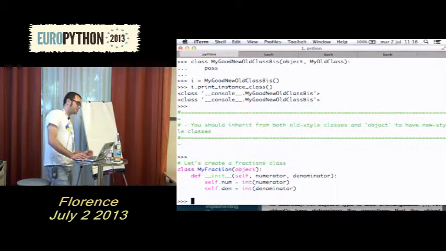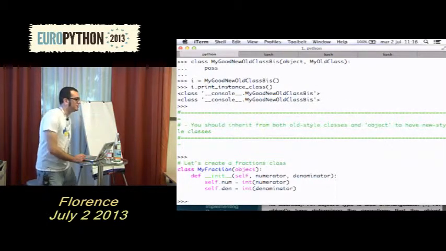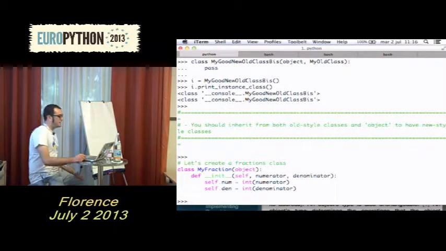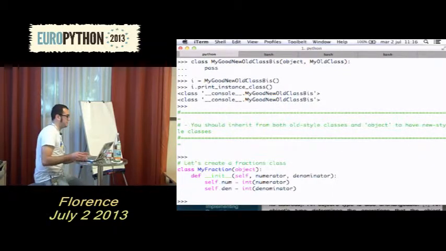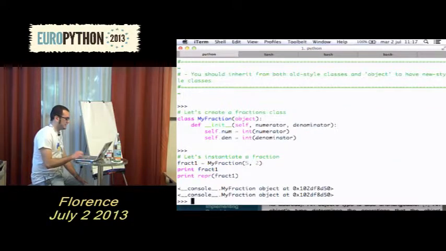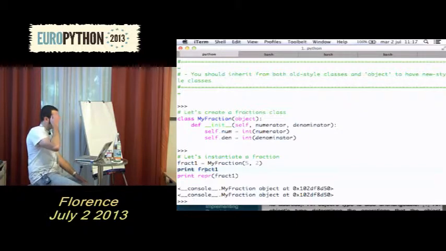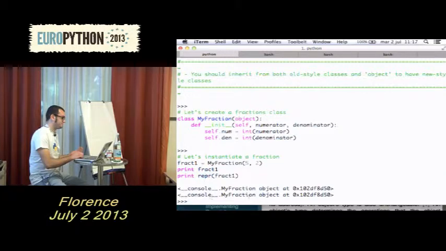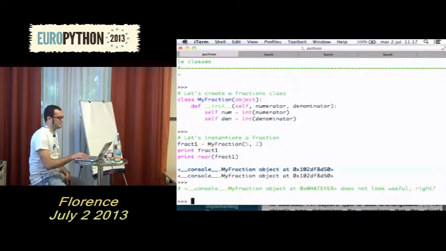So let's continue. Now we are going to see what's called the data model. I create a fraction. There is a fraction type in Python, but I create mine because I want to. And I have a numerator and a denominator, and this is all I have in this simple class. I create an instance, and the thing is that if I try to print or represent this instance, what I get is this stuff.